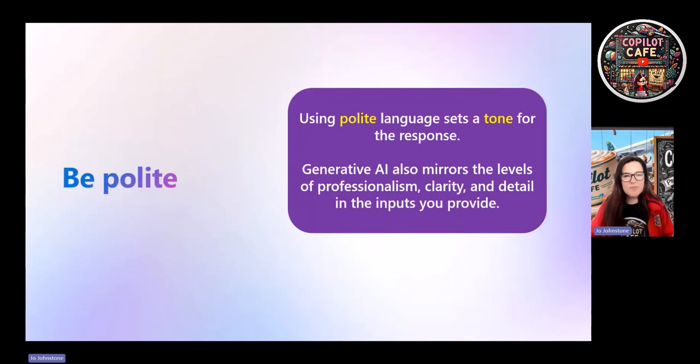And then be polite. You wouldn't be rude to a colleague, so don't be rude to Copilot. Be polite, set the tone for the kind of response that you want. Generative AI mirrors the levels of professionalism you give it. It mirrors the levels of clarity and the detail that you give. So speak to people as you would like to be spoken to, as my mother would say.